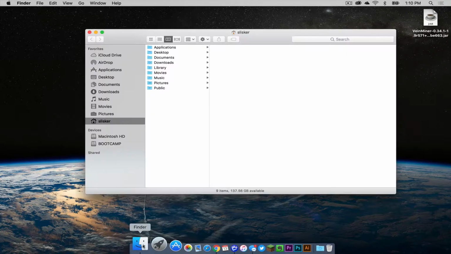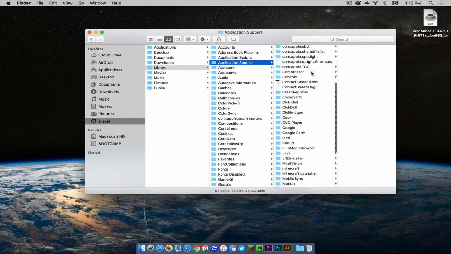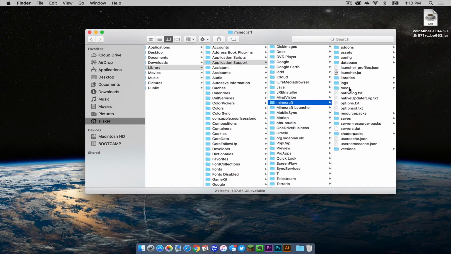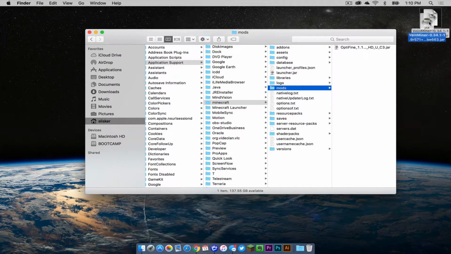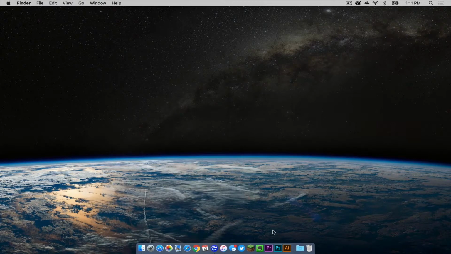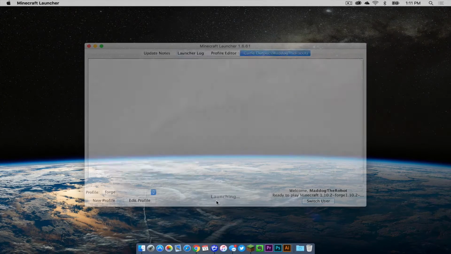Now open up your Finder, click Library, Application Support, scroll down to where it says Minecraft, and then click Mods. And drag your vaneminer.jar file into your mods folder. Once you have done that, exit out of your Finder, and now open up your Minecraft application. Make sure your Forge profile is selected, then press play.